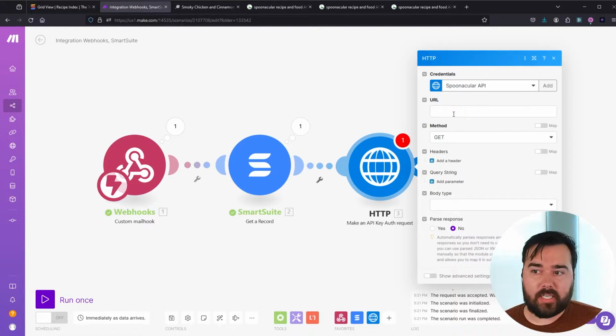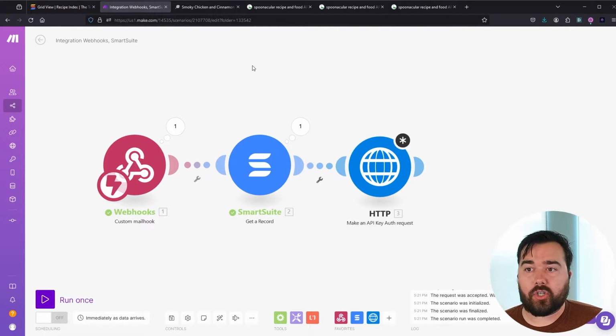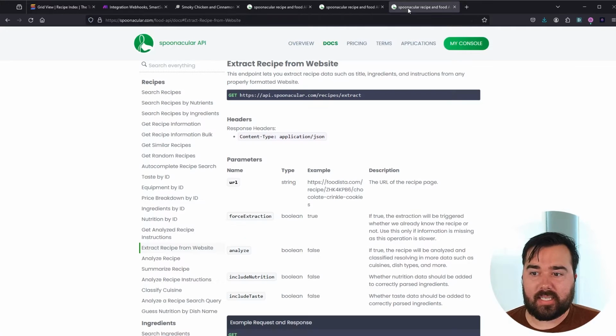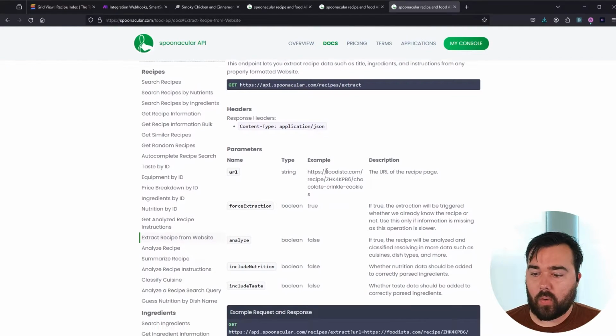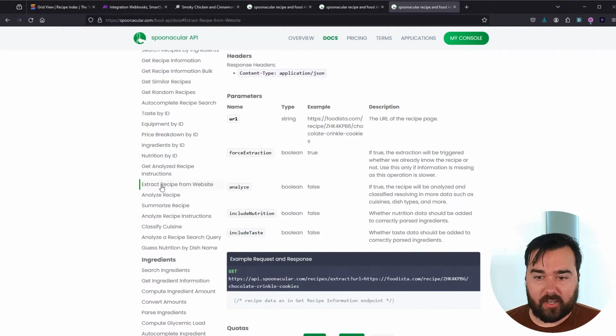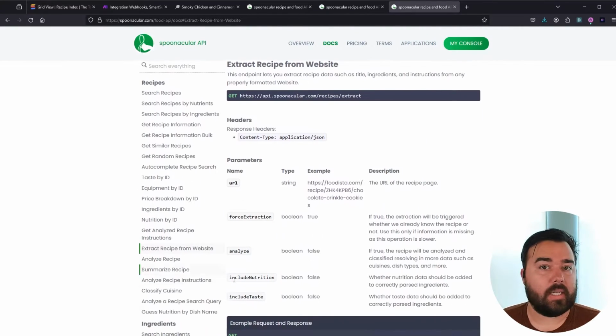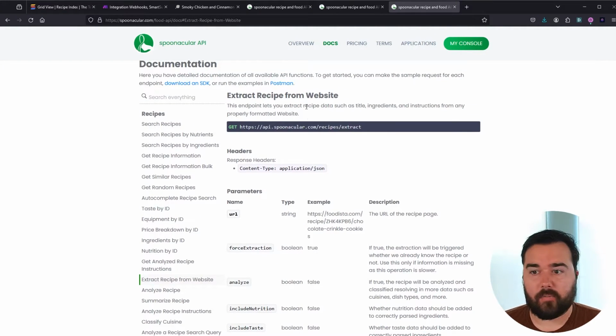The next thing that we need to put in is the URL, which in this case is going to be the command that we're looking for inside of the API. The Spoonacular API has very resource-rich documentation showing the different commands that you can put in. I'm not going to go into all of them here, but the main thing that I'm looking for is this extract recipes from website command.